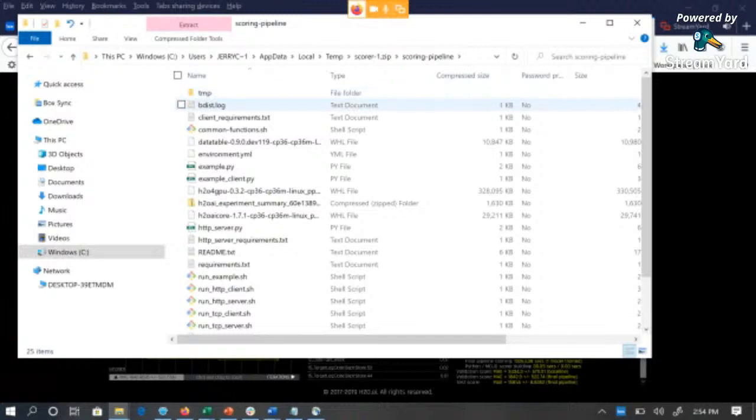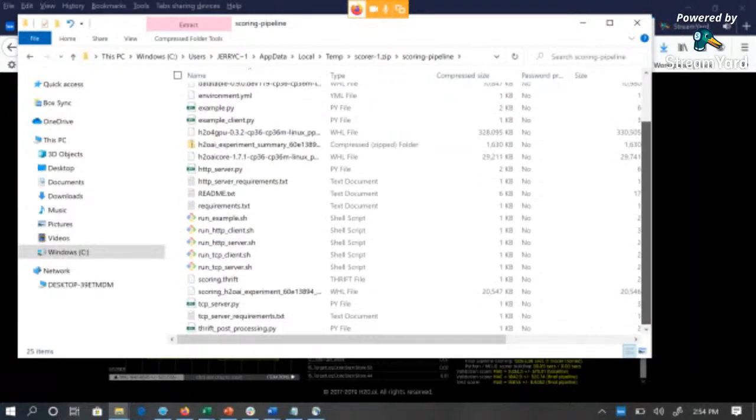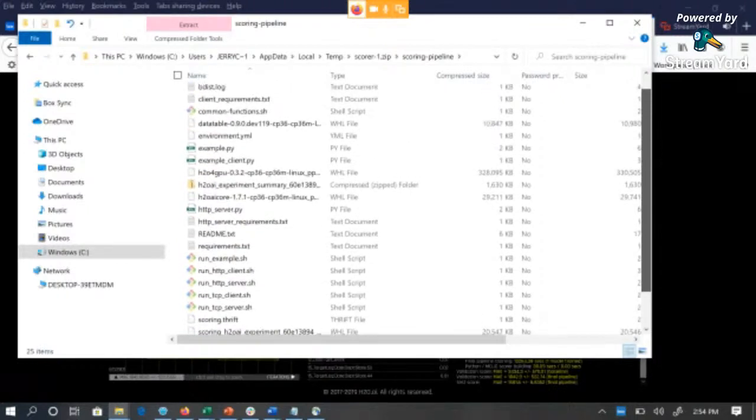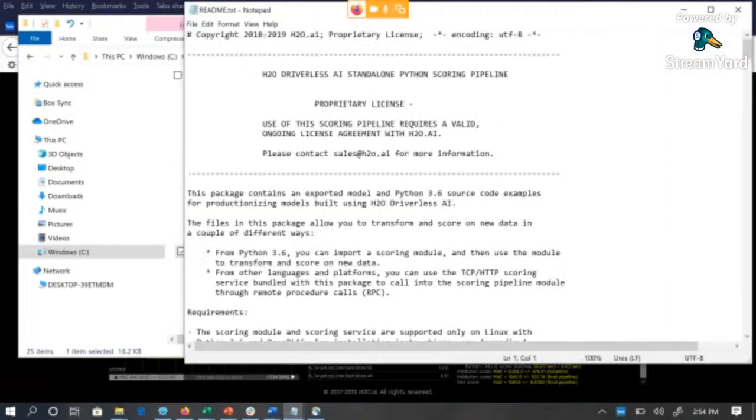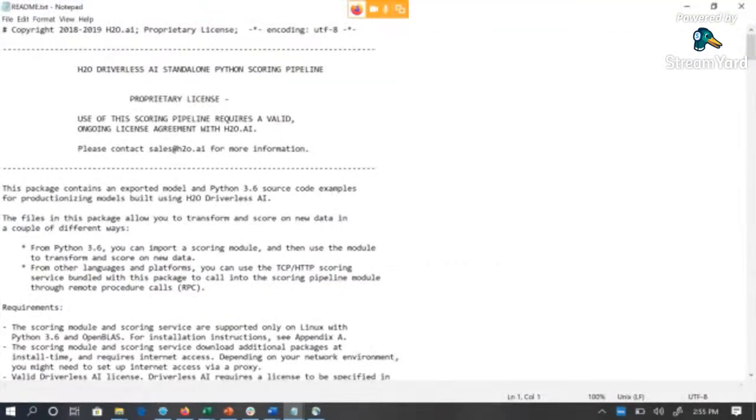and what it provides is text and information about how to get this deployed. I'm going to go to the README so you can get a feel for how we can deploy this. And for the Python scoring pipeline, there's two ways to do this. Now, let me make this bigger. Okay.